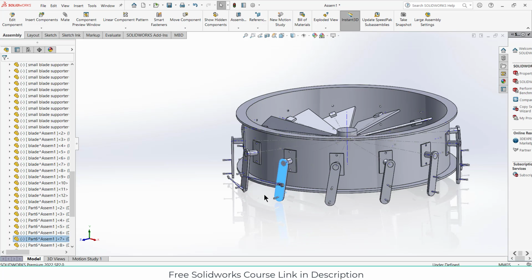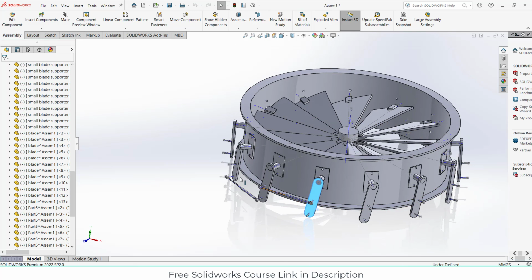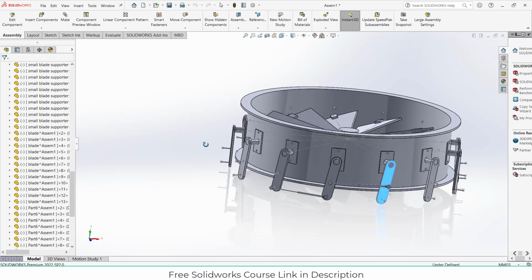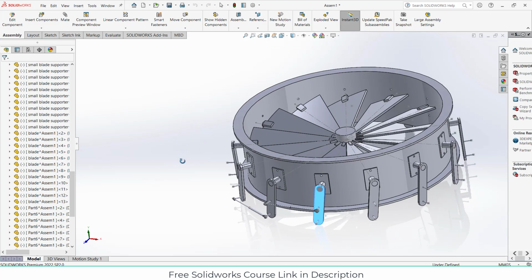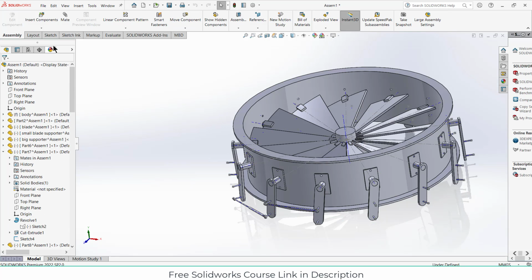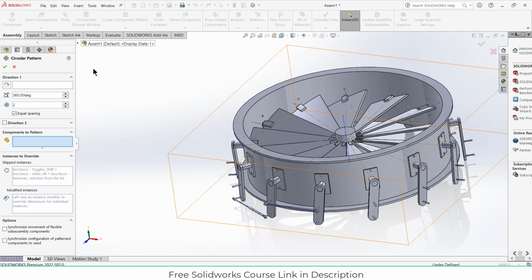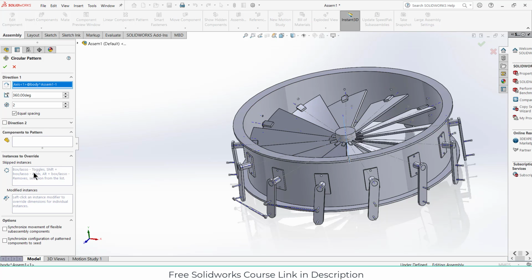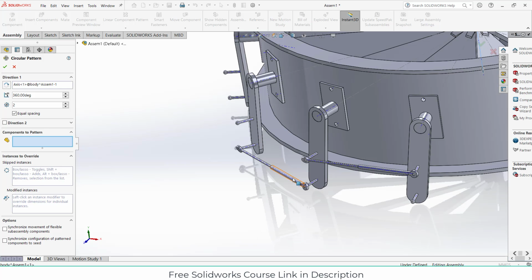You can see that it is not correctly placed, but if I click on rebuild, it will be automatically there. So if I do the animation, it will be correctly aligned. So let's try to do the animation part. Before that, let's apply circular components again. Let's select this axis. Components to be pattern.